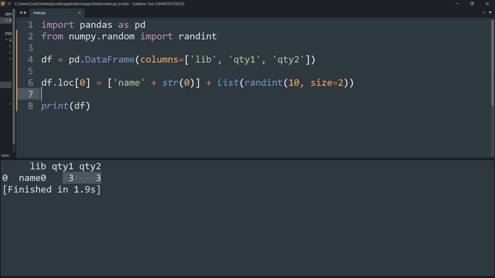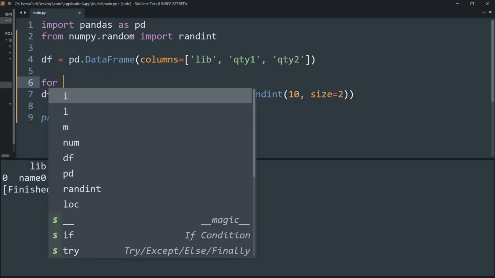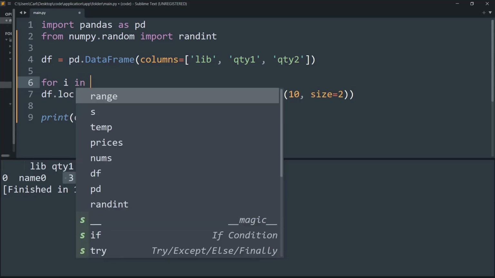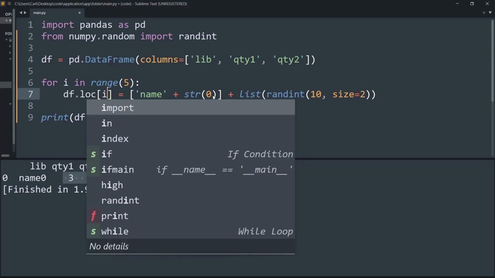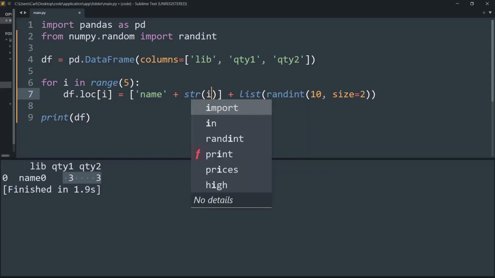So now we can basically do anything with this. We can also introduce the concept of for loops and iterate over a large number of values. So let's try to do that. For i in range, let's do it 5 times. And here, instead of hard coding the index, I will just put the i index iteration. The same goes here. And now let me run the program.